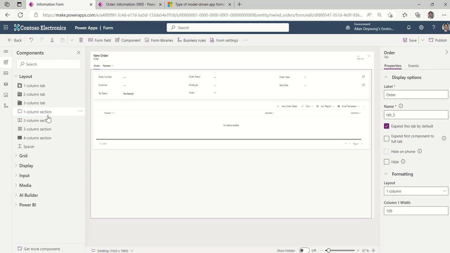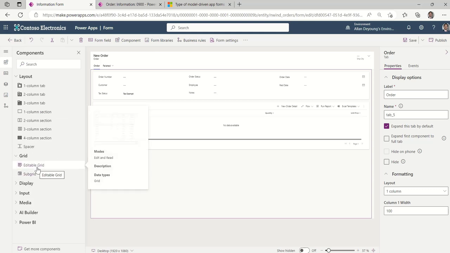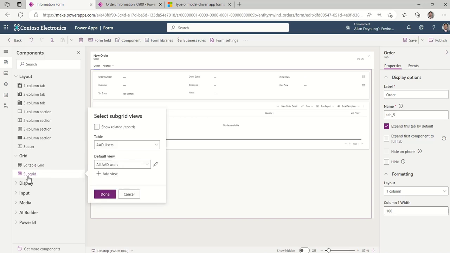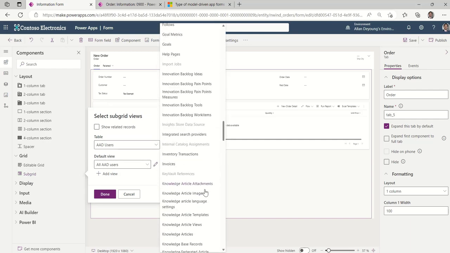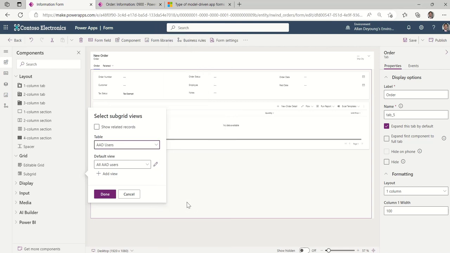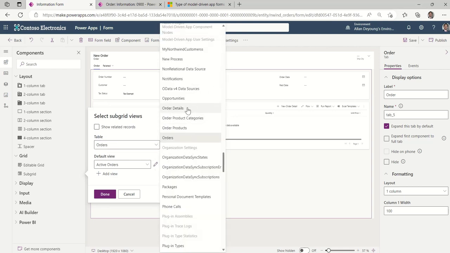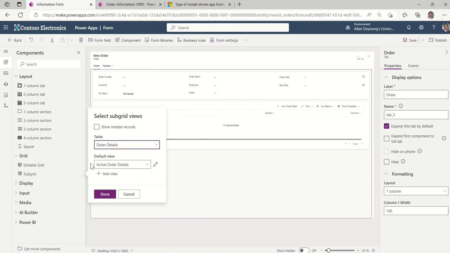And here's where I can add sections, 1 column, 2 column, 3 column, 4 column sections. I can add tabs here if I'd like to. But what I'm going to add is the subgrid. Now I have a subgrid and an editable grid. I'm going to add a subgrid. And basically when I click on the subgrid, it's going to ask me which table. And so I can go in here and look up orders. No, I'm sorry. I want order details because this is orders. Okay, order details. And then I can pick what's the view that I want to use for those order details.